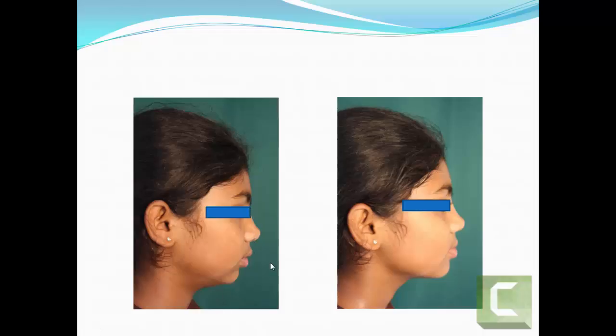Now, for doing a clinical VTO, we ask the patient to bring the mandible forward to an edge-to-edge bite, that is, till the mandibular incisal edges touch the maxillary incisal edges, and then check out the profile of the patient. Does the patient look better or worse? If the patient looks better, that means the VTO is positive.